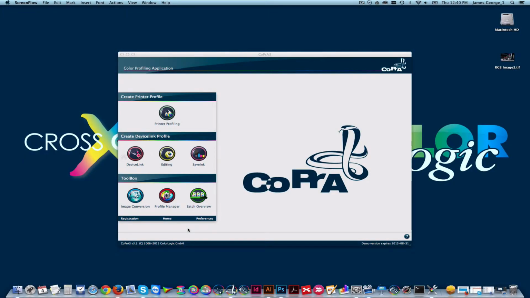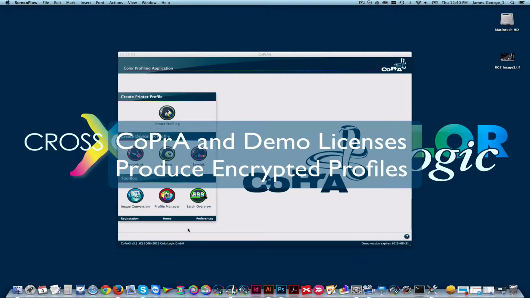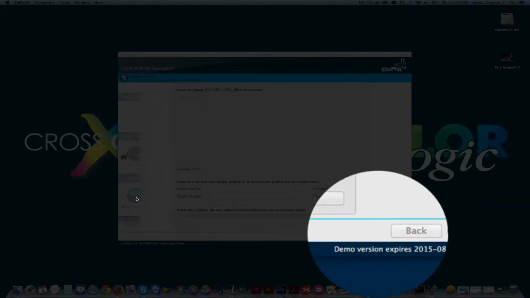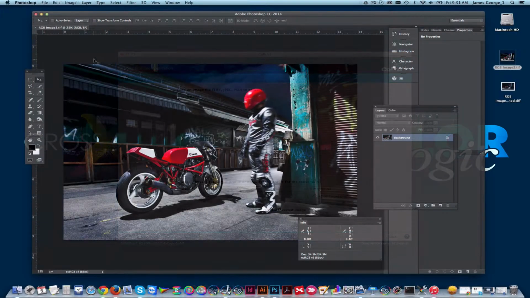ColorLogic's CoPrA includes an image conversion tool which can quickly convert image files such as TIFFs, PSDs, and JPEGs using the encrypted demo profiles that are produced while CoPrA is using a demo or SP license. What is an encrypted profile? Any ColorLogic software running with a demo license produces ICC profiles that can only be used within ColorLogic software. Only fully licensed versions of ColorLogic software generate non-encrypted profiles.